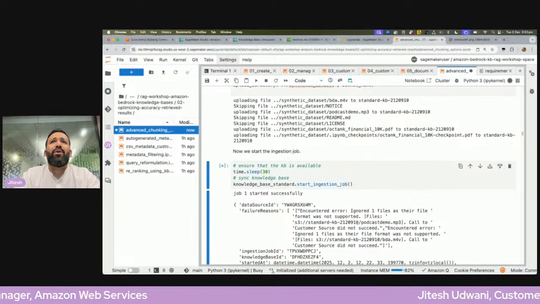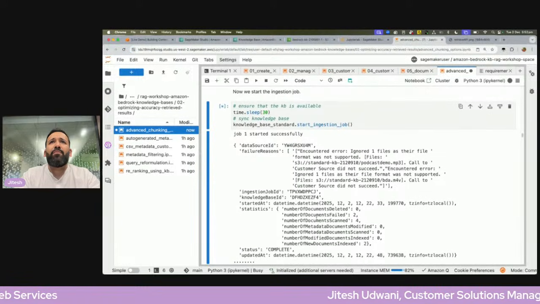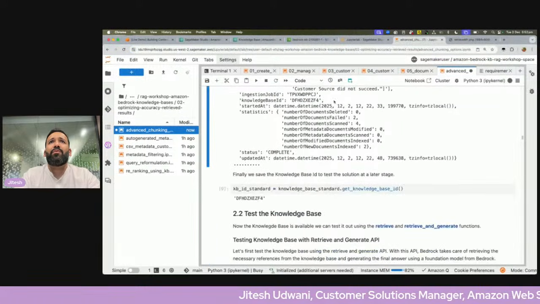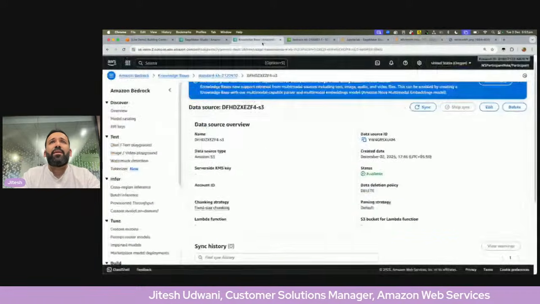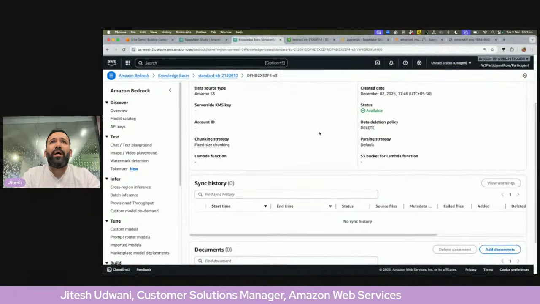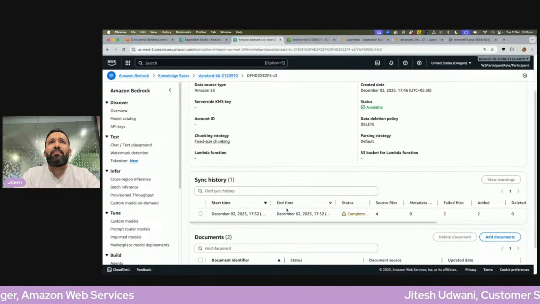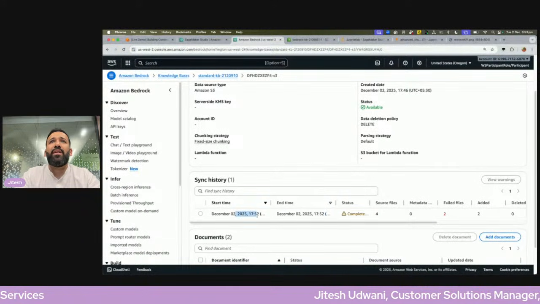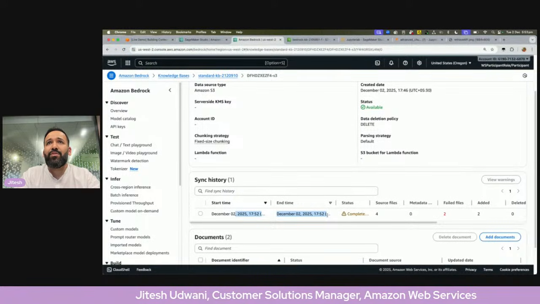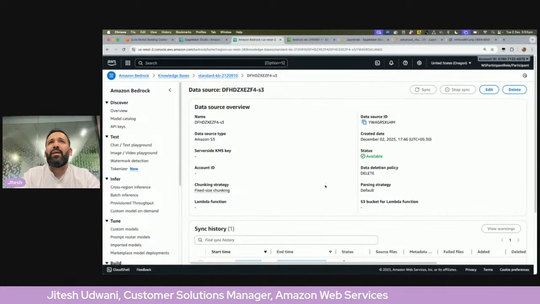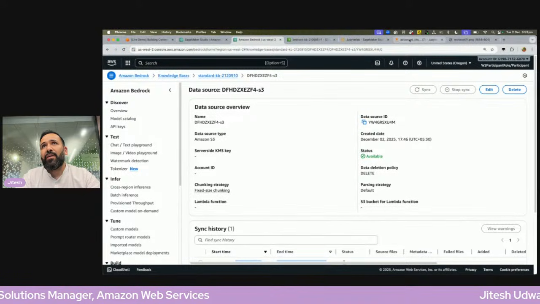It is ignoring one or two files, that is fine, but it is getting most of the files, which still works for me. And I can validate this by going to this page, the knowledge KB, and doing a refresh, because you see that earlier I was not seeing any sync job that was done. Now I do see that the sync was triggered, which means that finally my KB is synced with the data source. Now let's come back.